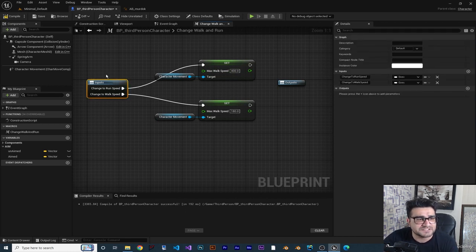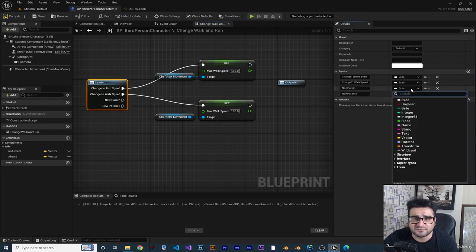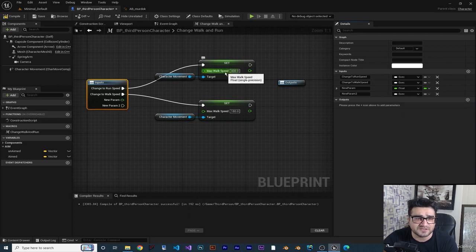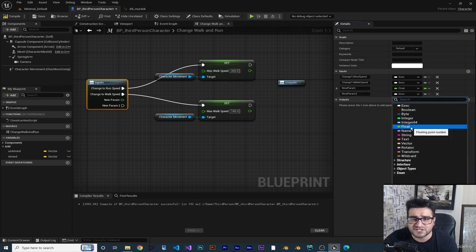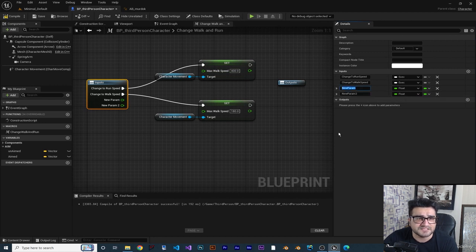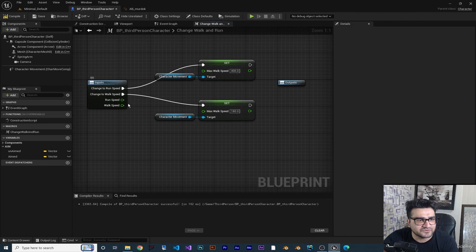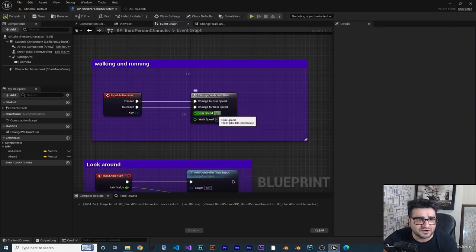One way to do it is just clicking on this input and adding two other inputs of type float, because this max walk speed is of type float. So let's change both of them to float. This one is for run speed and this one is for walk speed, okay? Now we have two inputs that we can use in here. Run speed is for the max walk speed when we want to run, and the other is for walk speed. Now if we compile and go to the event graph, we have run speed and walk speed, and we can change those values in here.